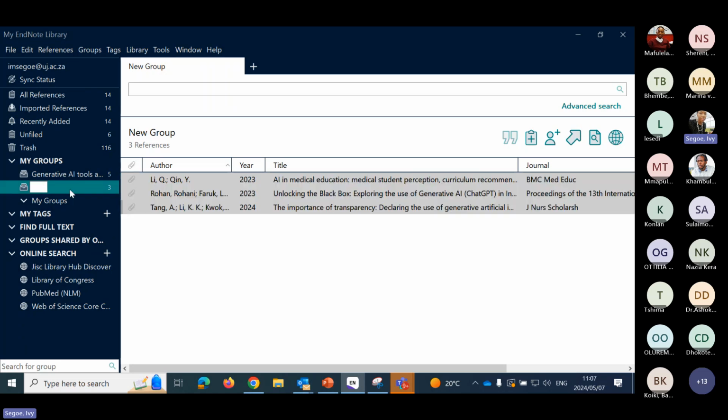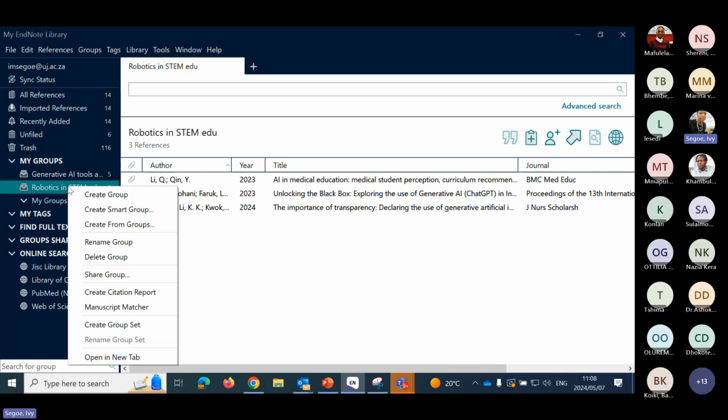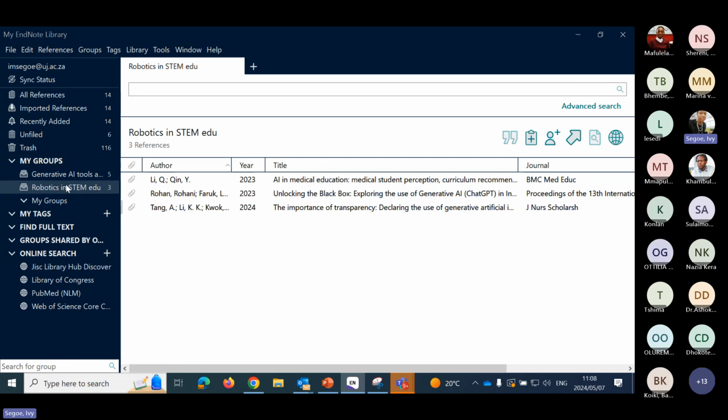Double click there, and then you can name this robotics in STEM education, for example. So if you do not want to use these groups anymore, maybe you are done with writing that paper, or if for some reason you are no longer in need of these references, you can delete the group. Or you can add others and rename the group. You can always rename the group. You can always delete the group. You just select, right click, and you can rename or delete, right?